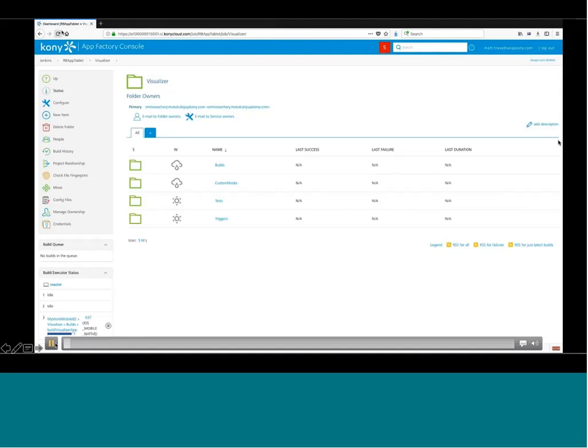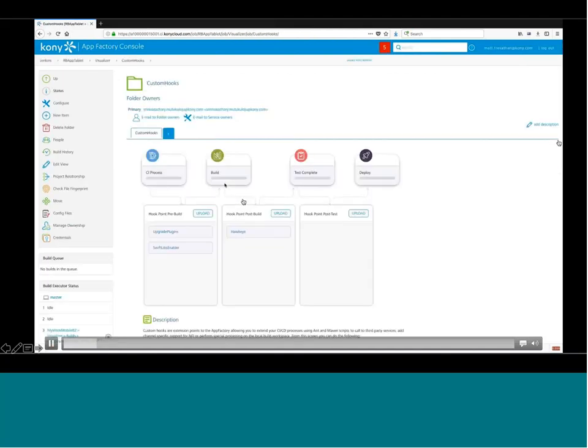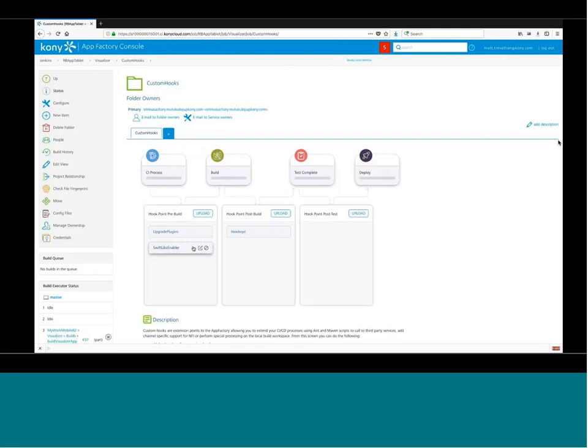You'll notice that we have added a section called custom hook in the visualizer section, if you're already familiar with the AppFactory console. On opening the section, we can see the hook points, for example the pre-build, post-build, and post-test hook points where you can add your custom hooks. Once a hook has been added, it can be moved up or down so that you can modify the order in which it is executed, but you cannot move it from one hook point to another. A pre-build hook cannot be moved to a post-build hook, so it gives you the flexibility to move it within what it was built for, but not for something else.